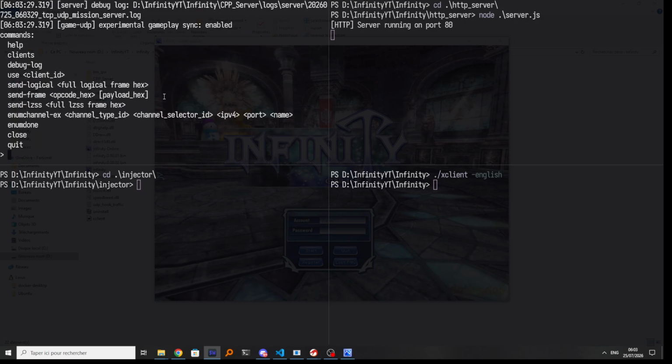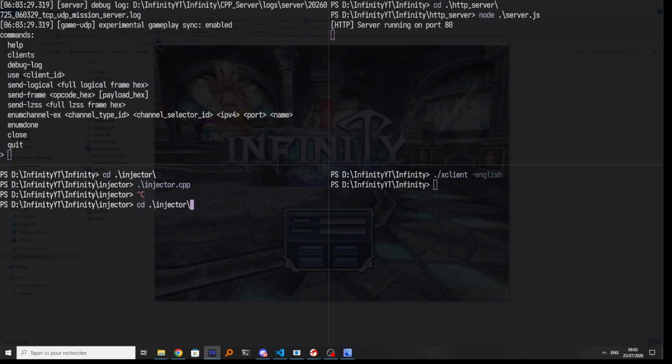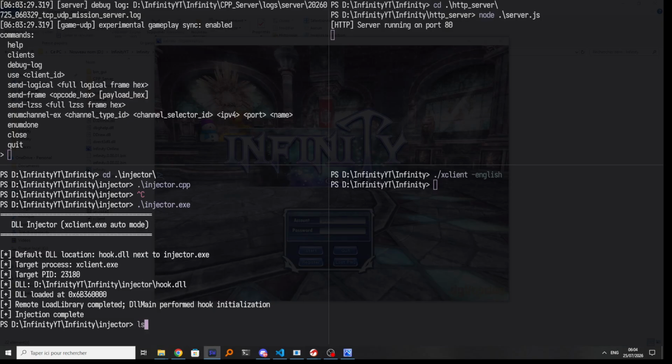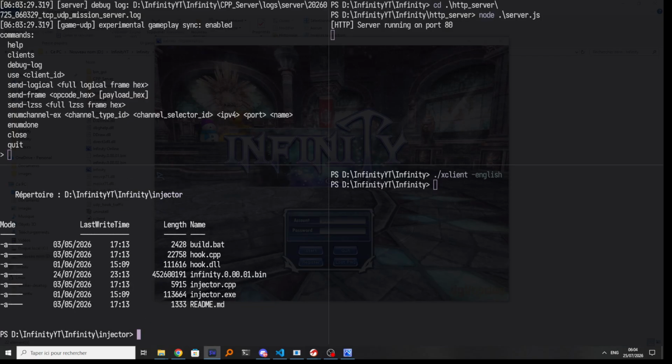Okay. Now that you have the server running, the HTTP server running, the game running, you need to launch the injector, not this, the exe. It might be flagged by antivirus, so you might need to either allow it or recompile it. But I think I provided the code as well, so if you don't trust, you have the code, you have the CPP, the build, just compile it if you don't trust.